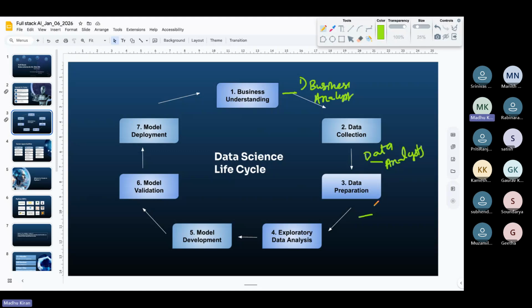Then the second, third, and fourth steps are done separately by a data analyst, who prepares the raw data. They do the data cleaning, filtering, and then they do the pattern analysis and draw the insights.